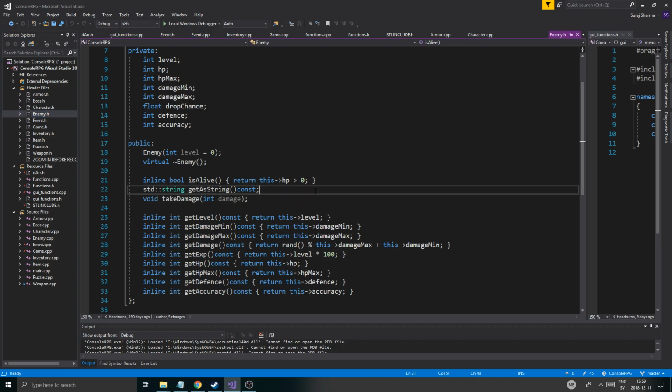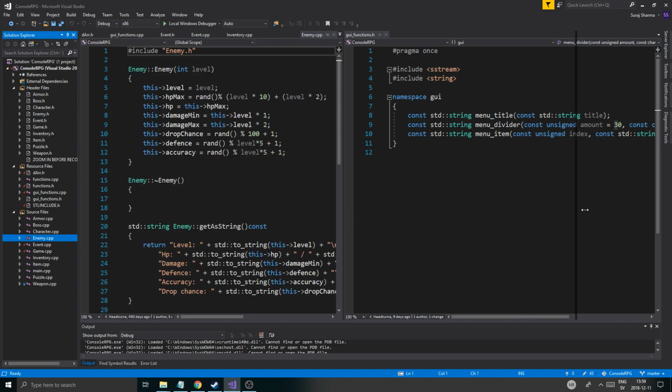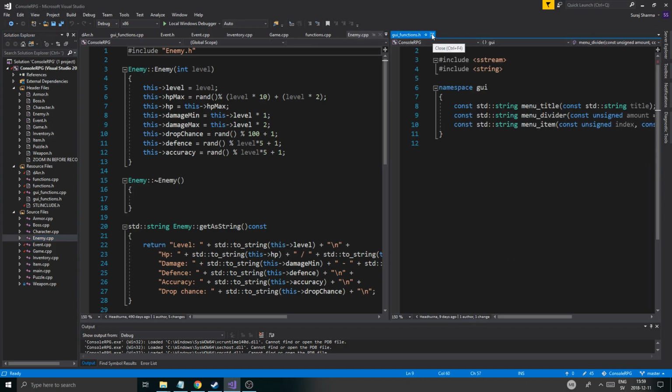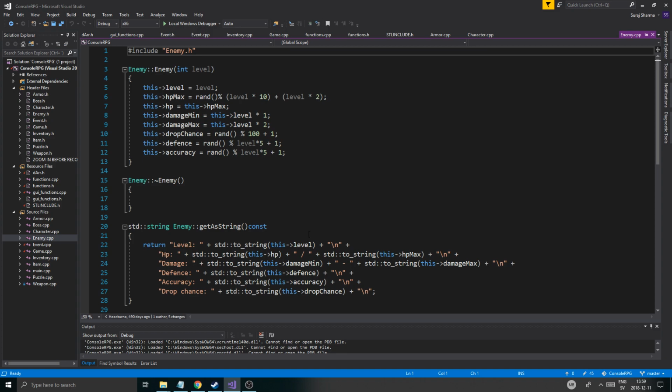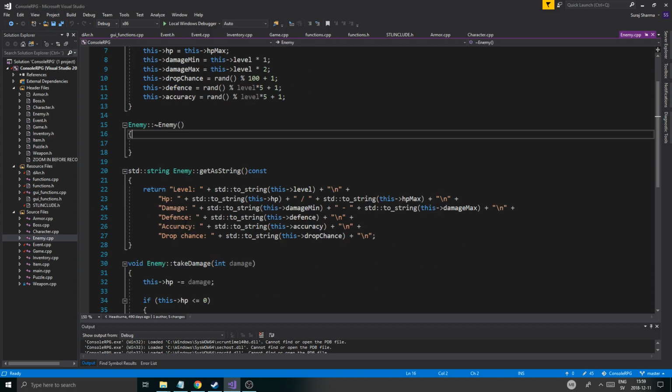I want to make a toString file. I do have a getAsString, but I think it's pretty long. So if we go to the CPP file here, enemy.cpp, let's just open that. Let's close everything in here actually, because I find it's easier to handle everything if you're in the same window. So let's just look at it. So getAsString: HP, damage, defense, accuracy, drop chance.